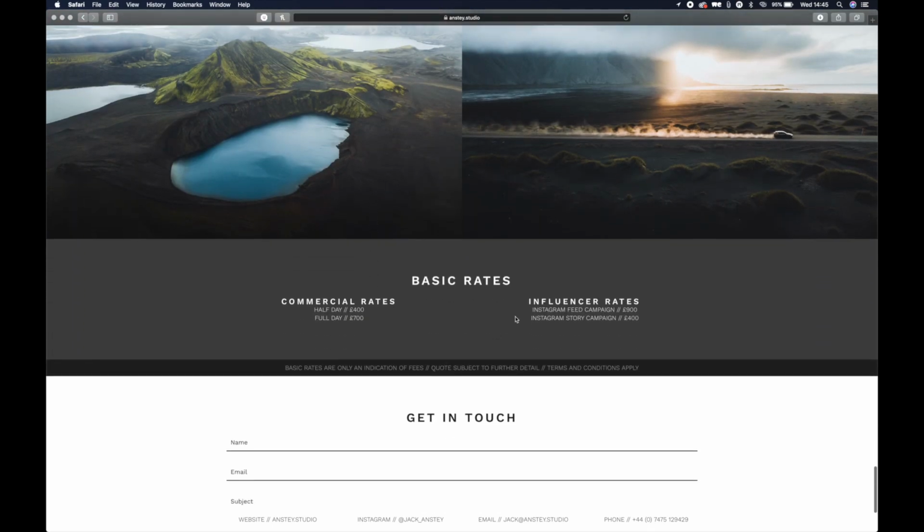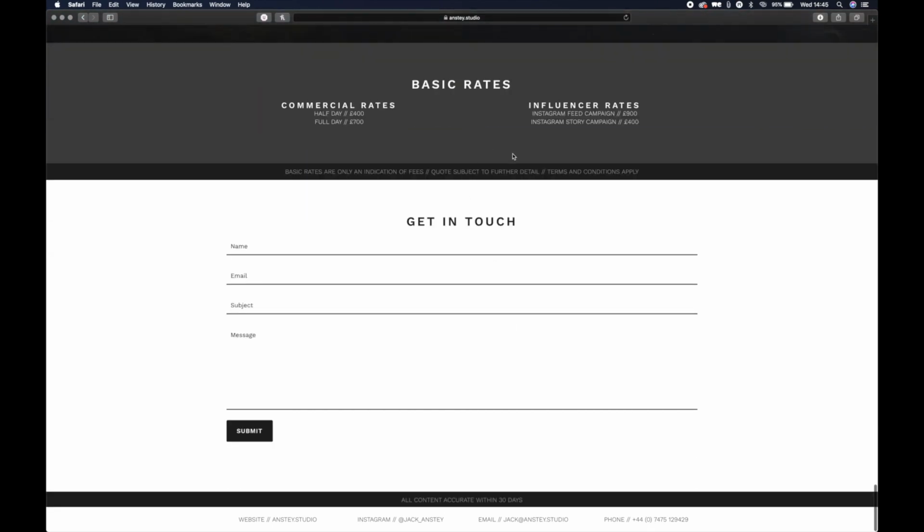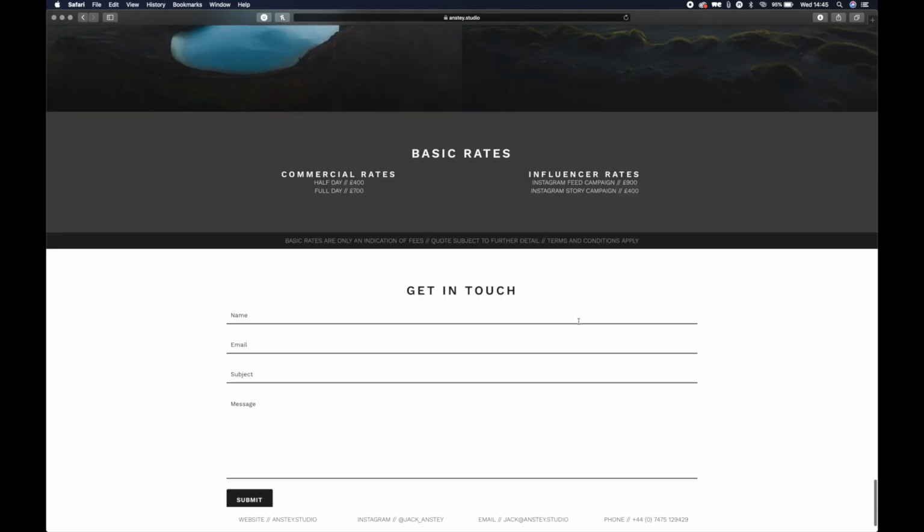Down the bottom again, I've got my basic day rates. And then because this is online, I've also got a contact form here so someone can get in touch straight away. The other benefit of it being online is I can have these links at the bottom permanently in there. So if anyone does want to get in touch, it's nice and quick.